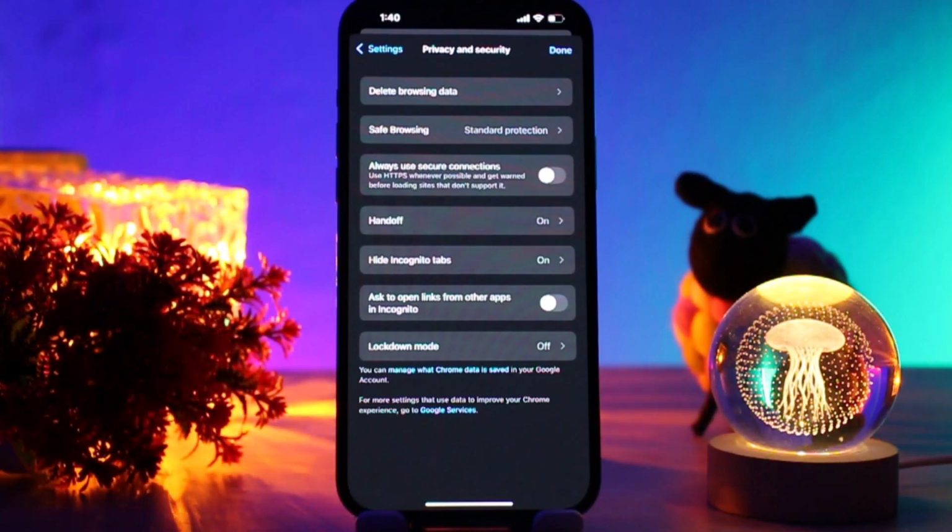At the bottom of the screen, tap Clear Browsing Data. A confirmation message will appear. Tap Clear Browsing Data again to confirm. And that's it. We have successfully cleared the cache in Google Chrome on your iPhone.